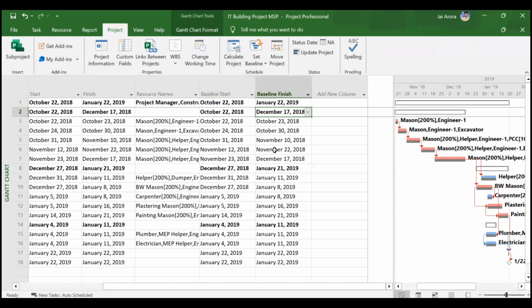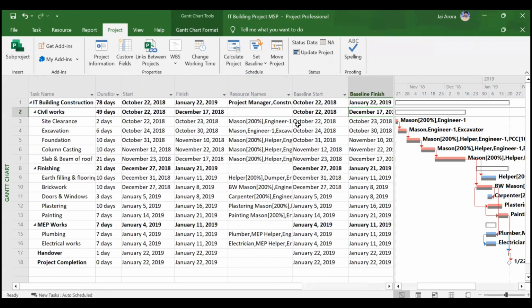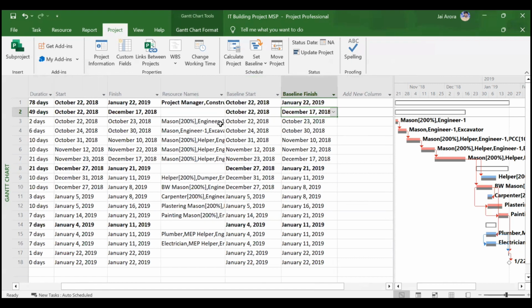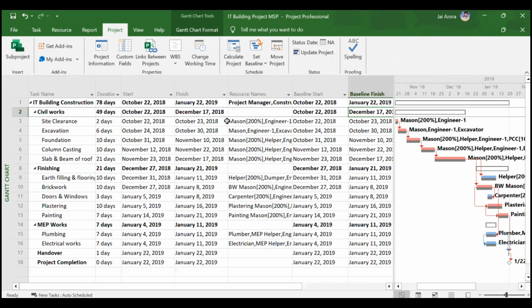Because I want these dates to be constant, and with respect to these dates, I want to check whether the activity of, let's say, site clearance, which has a baseline start of 22nd October, actually started on 22nd October or not. Suppose it started on 23rd of October, then I will get to know by comparing it with the baseline date that my site clearance started one day after the scheduled start. That means there is a 1 day delay in the starting of the site clearance activity as per the baseline.